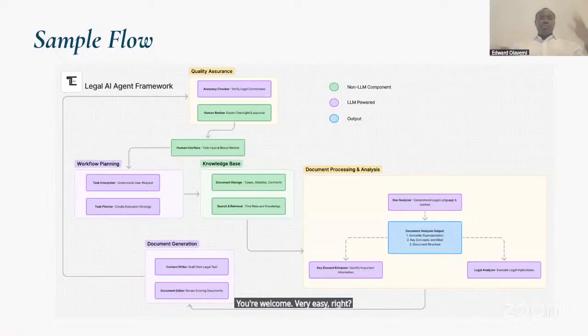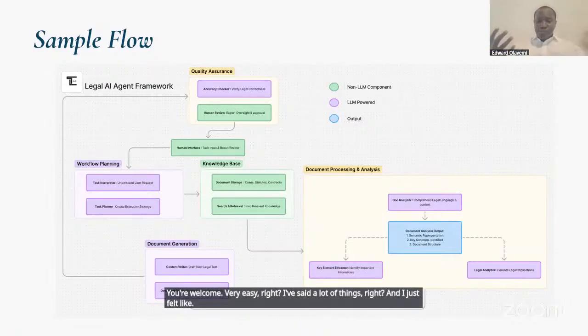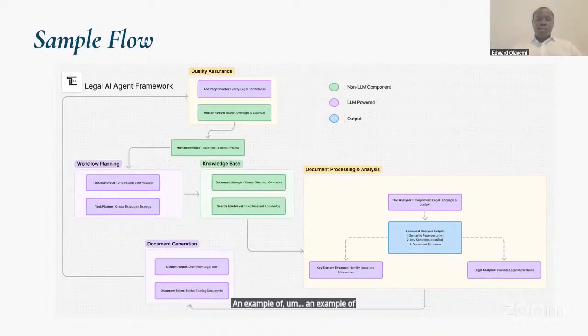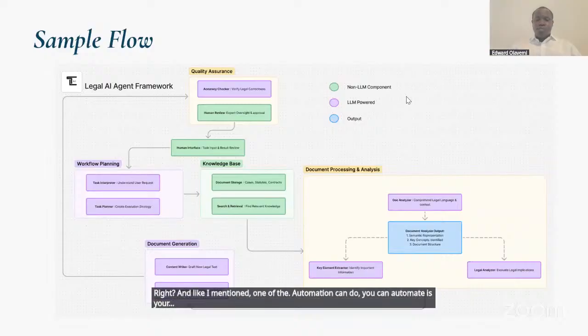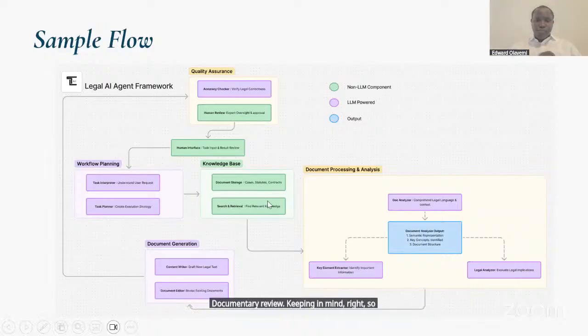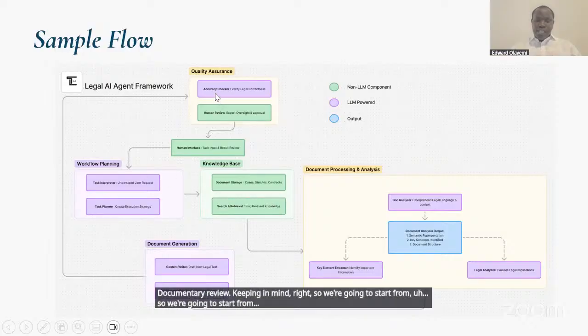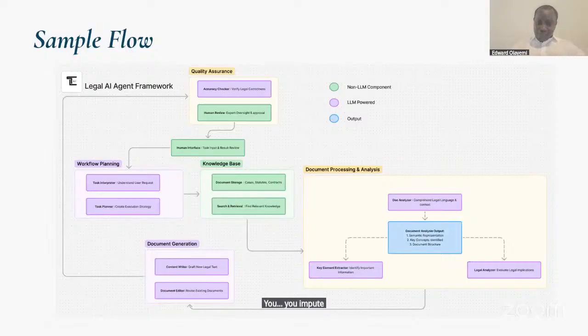And I've said a lot of things, and I just felt like, okay, let me add some pictures so that we see an example of a solution, one of the tools, or let's say an automation workflow. I want us to note some major workflow. Like I mentioned, one of the things you can automate is your document review. Keeping in mind, we're going to start from the human interface. The human interface is where you input a document into a system. So that's our start point.